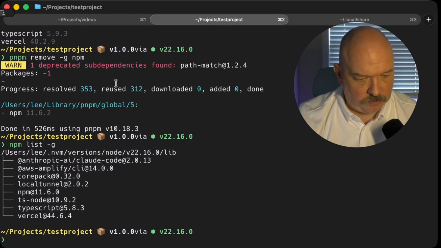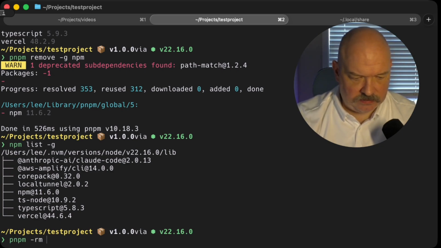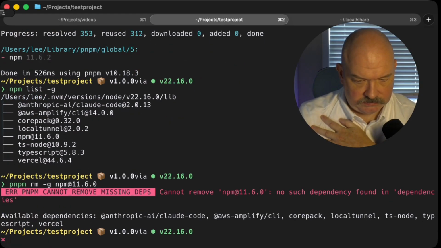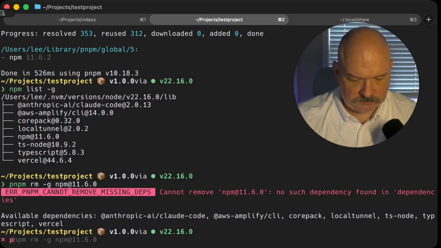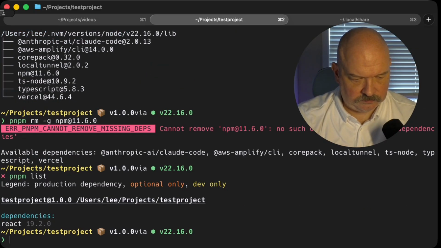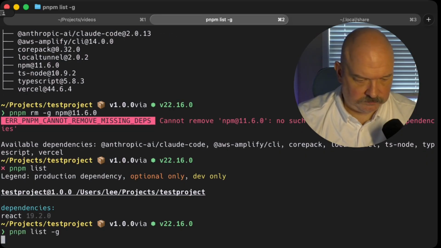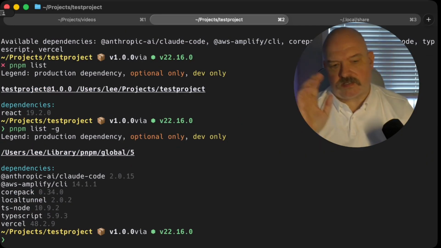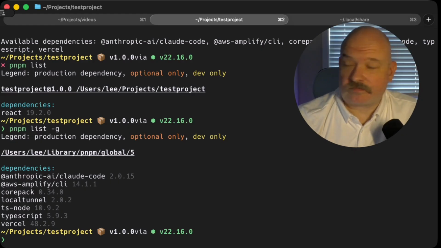npm list global, and now it's still there. pnpm rmg, remove global npm. Maybe I need to qualify that a little better. Okay, it's gone. This is what happens. We're doing it live.